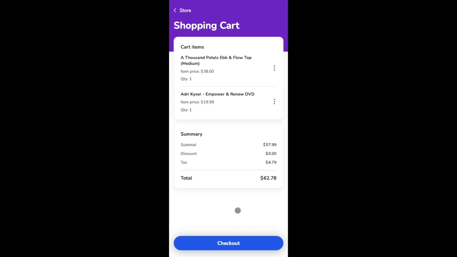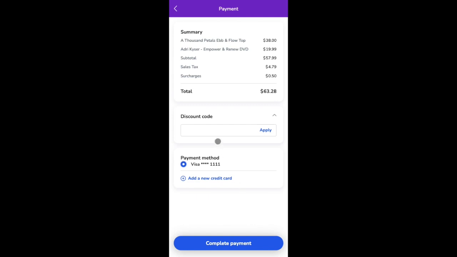The first thing here that I want to note is about discount codes. When a client has a discount code, they can enter it at checkout just like before. So if I go ahead and go to checkout, I've still got my option to apply a discount code, which I'm going to do today.